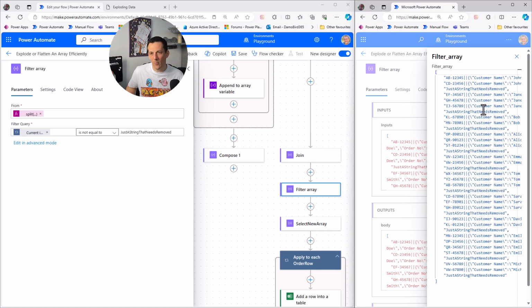And if I pop open the input, we can see we have that array of all of those strings and just a string that needs removed. So after each of the customers, you'll see there is just a string that needs removed as we work our way through that array. So at the moment, these are just strings. They're stringified JSON, and we can turn them back into JSON.